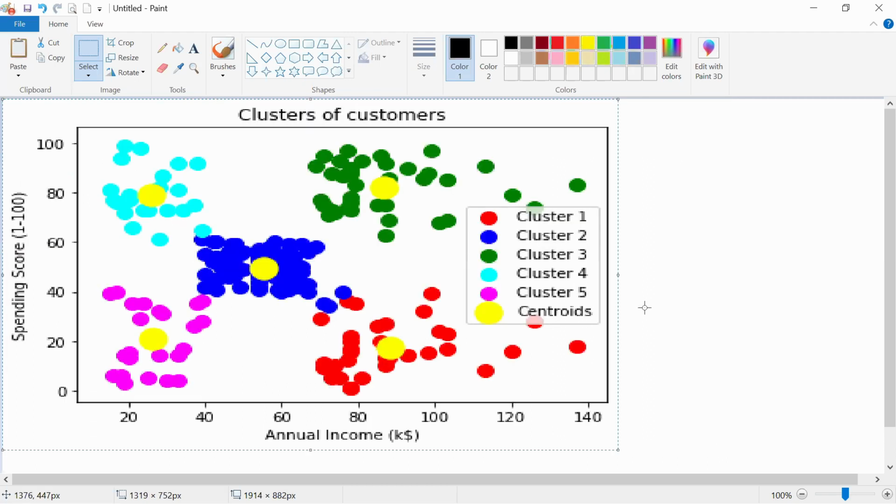You understand or not? From the data set, how many clusters do we make? 5 clusters. Now, how do we get 5 clusters? K equal to 5 based on the elbow graph. Based on the elbow graph, we can make how many clusters? 5 clusters. Now, by looking at the clusters, can we say which cluster has highest spending score?